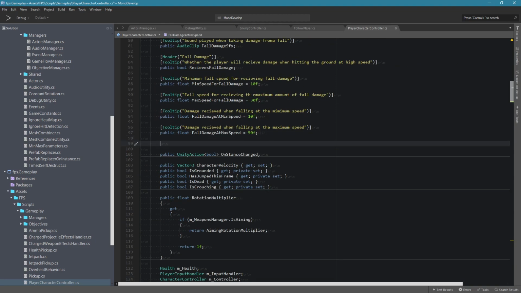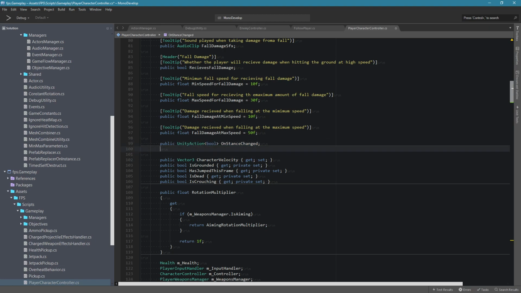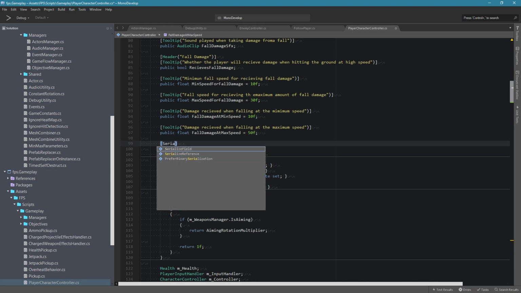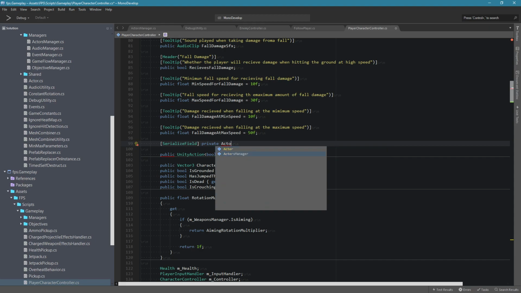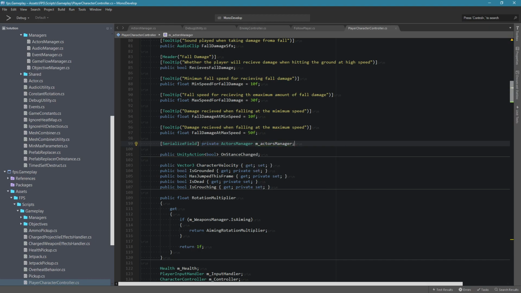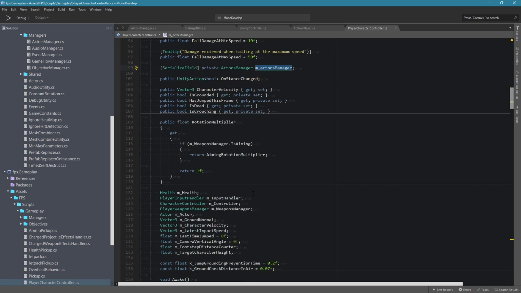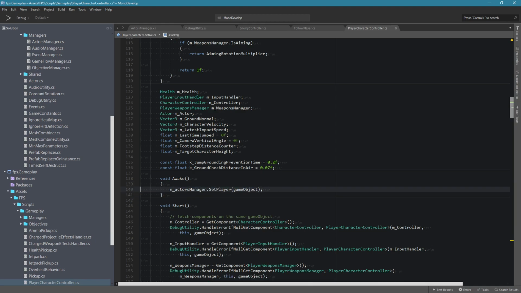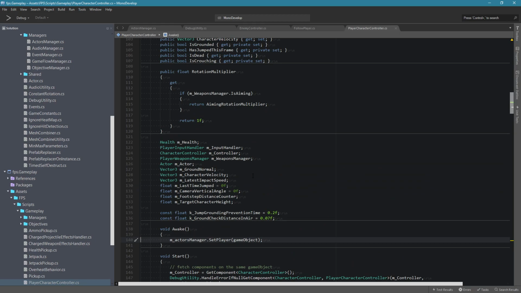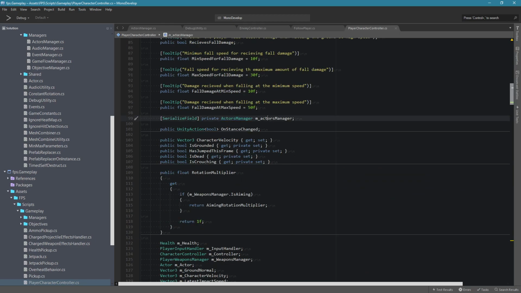What did he have? The reason why I do serialize field private and not just public is this way I can only assign it in the inspector and not also mess with it in code. So it's an extra layer of protection against stupid mistakes.